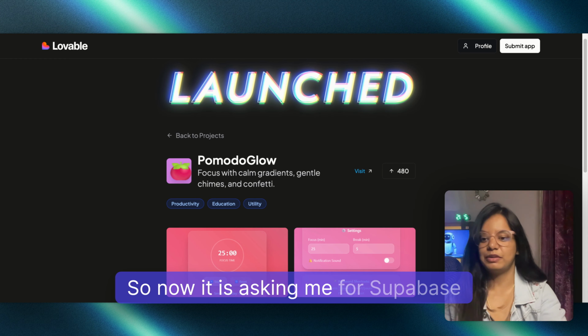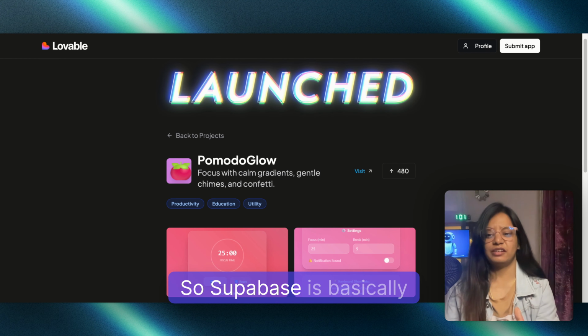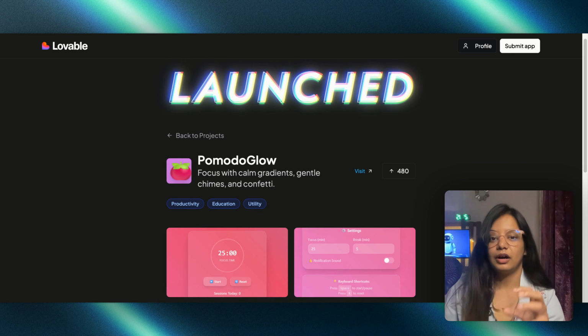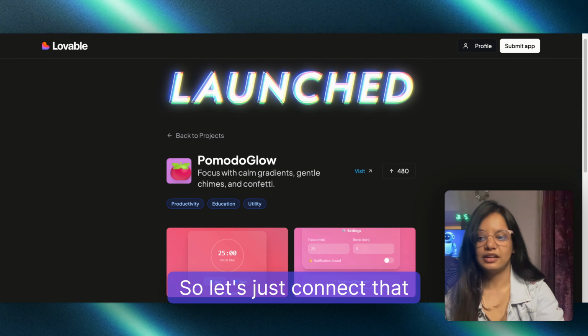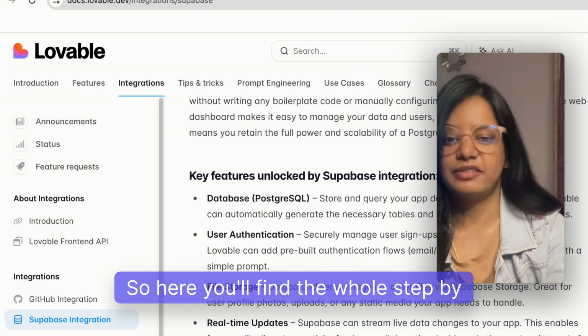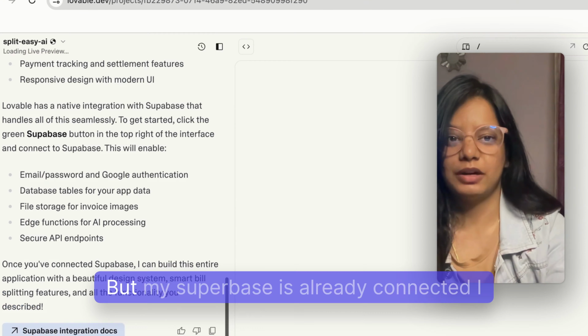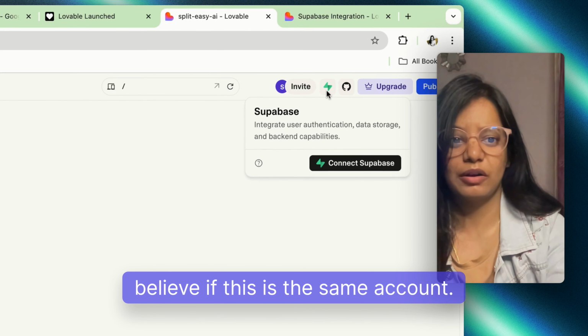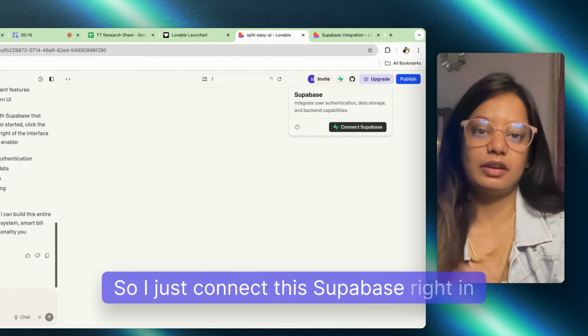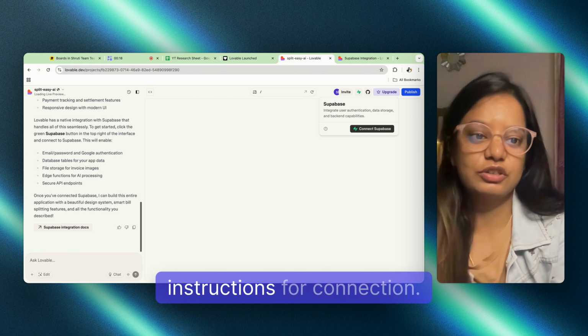So now it is asking me for Supabase integration. Supabase is basically a platform used to store the data. So let's just connect that. Here you'll find the whole step-by-step process for integrating Supabase, but my Supabase is already connected, I believe, if this is the same account. I'll connect this Supabase right in front of you and you can follow the same instructions for connection.